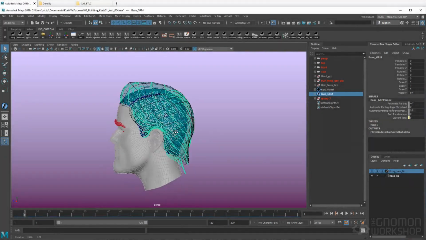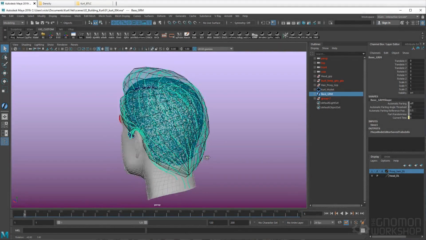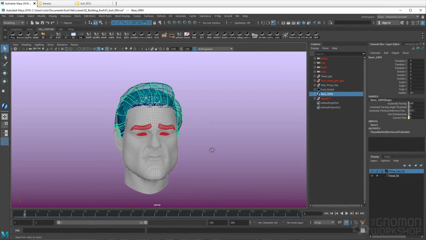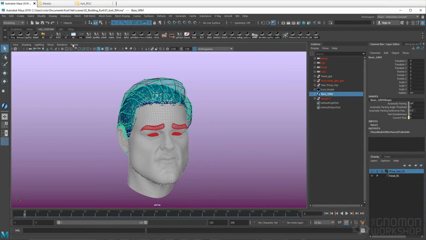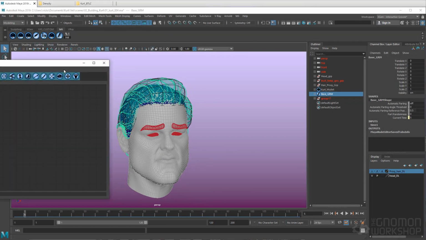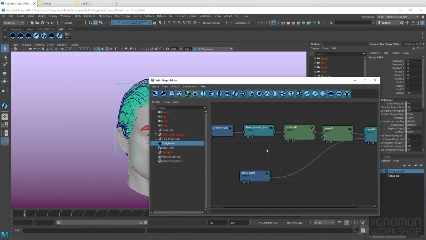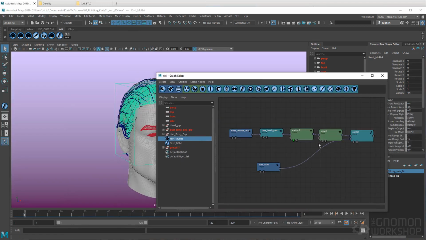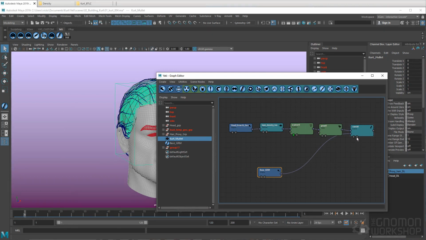So let's skip ahead and continue from the completed strand layout. Let's display the fibers to see how the groom is looking. For that, we go to the graph editor and select the Yeti node. And to see the results of the groom, let's make the comb node the root.